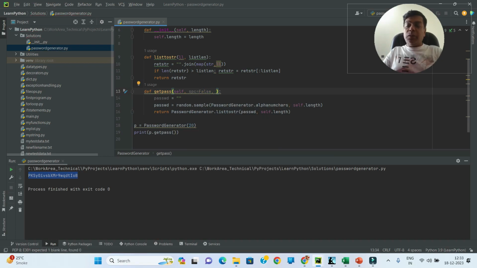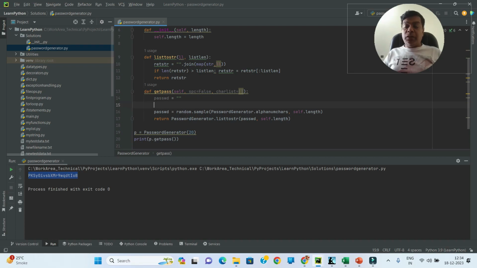And let's add one more condition that if a user does not want to generate a password out of our character list, he wants to submit his own character list, so he can do that as well. So let's say user can share a list. Now let's modify our get pass function.